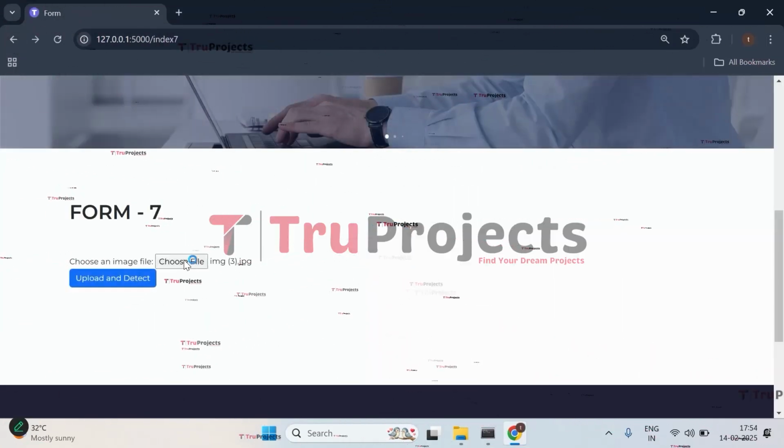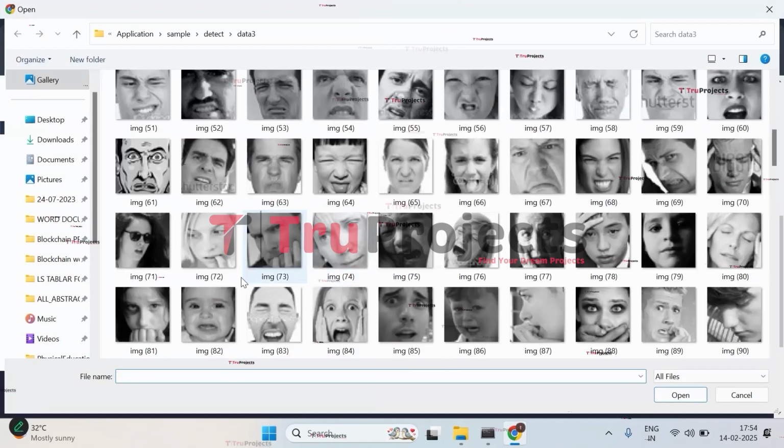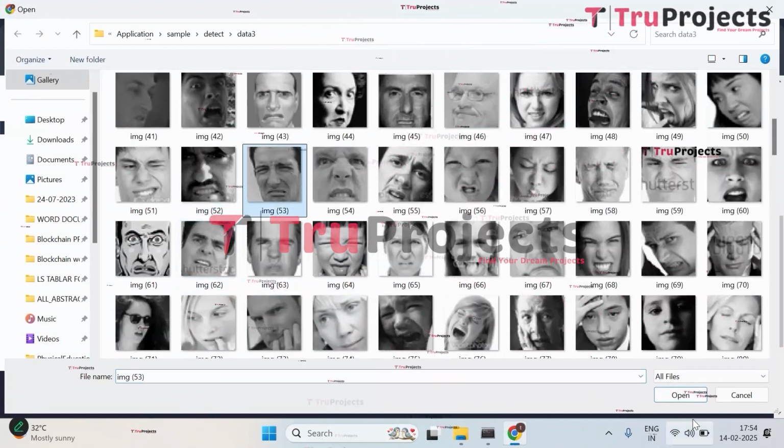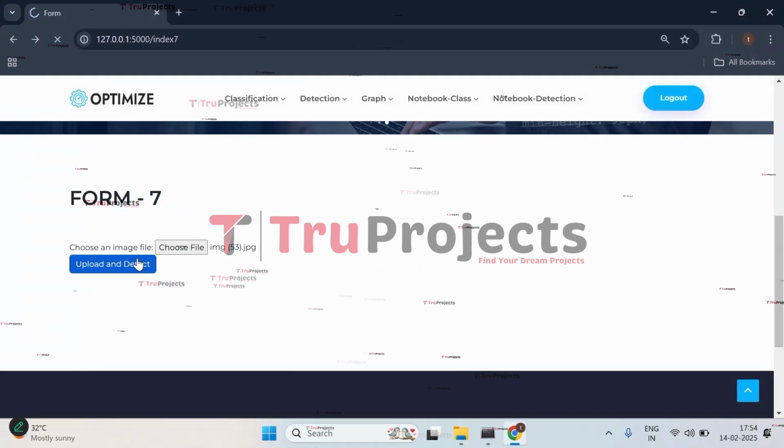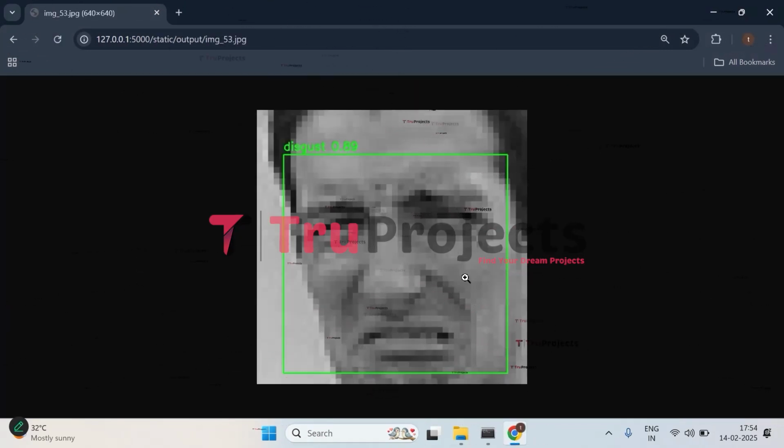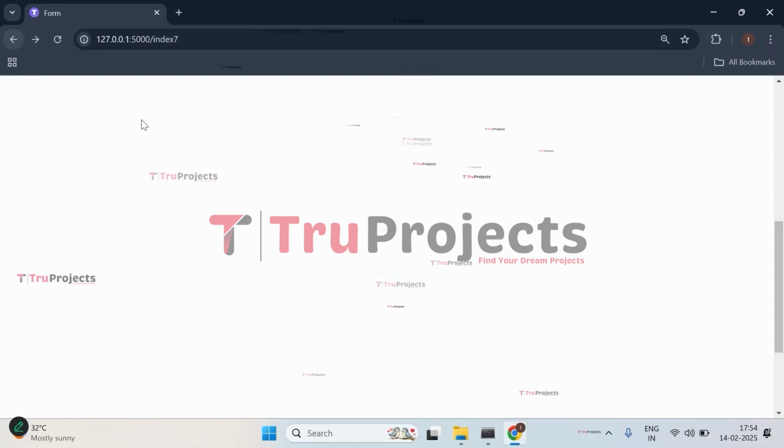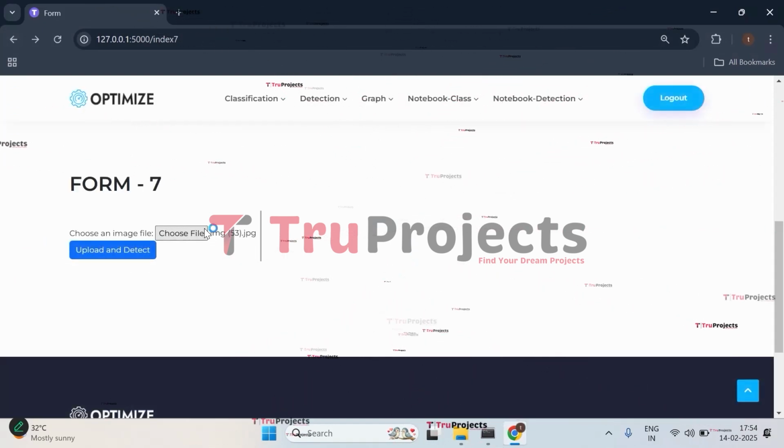Let's try with some more. So let's upload this one. So here disgusting emotion has been detected. You can see, right? A green color bounding box is drawn around the person and it is predicting that it is disgusting emotion. Let's get back and try with some more.